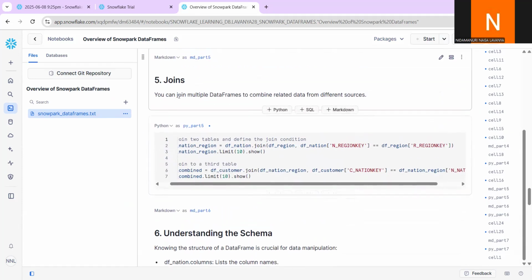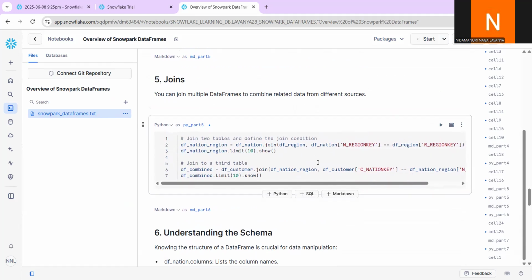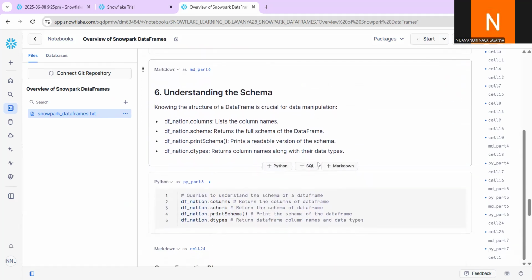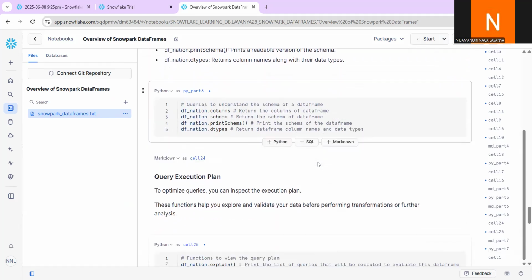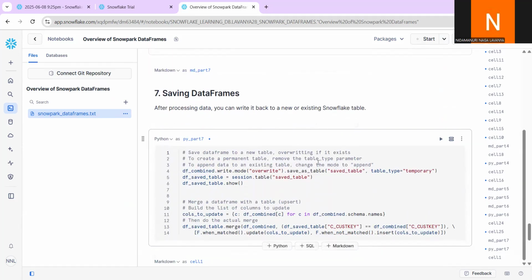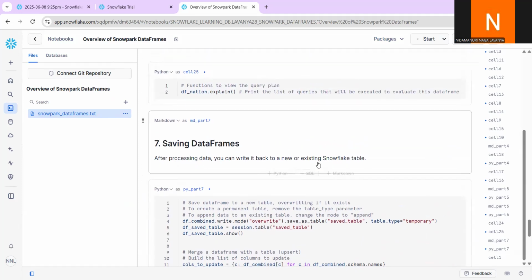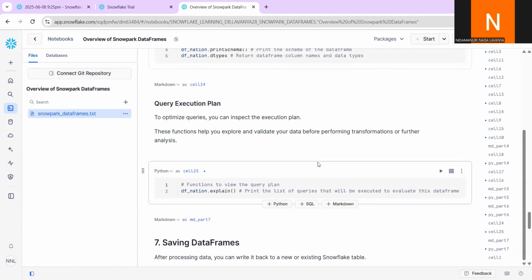And as a part of the SQL, here we can use joins. We can use multiple joins in the data frames. So like this we can save the data frames, etc. And this is some part of the Snowpark data frames which are inside the Snowpark.